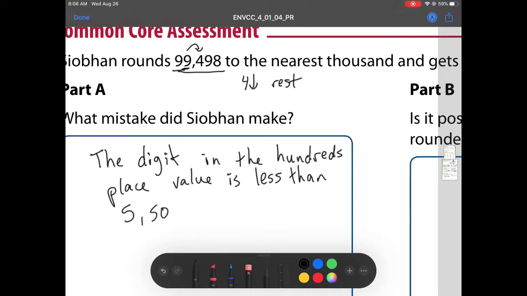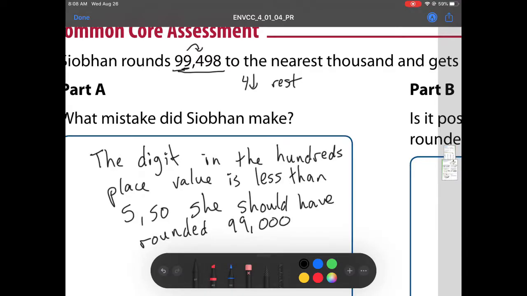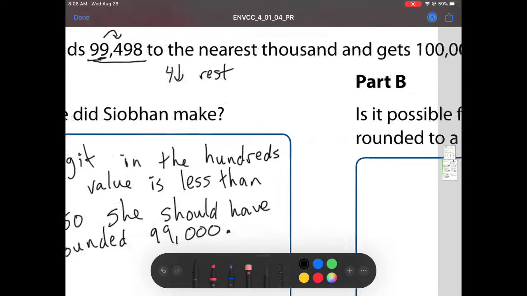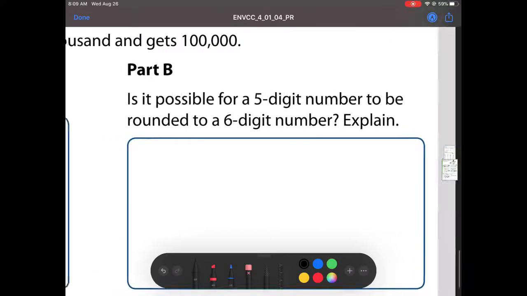So what should she have done? She should have rounded to what? She should have rounded to 99,000.